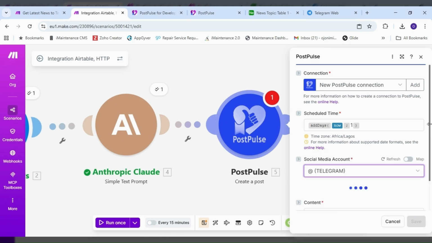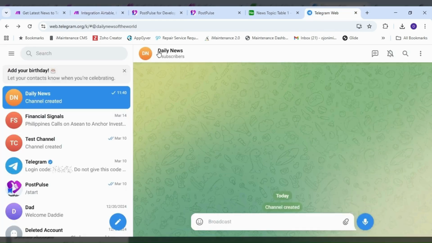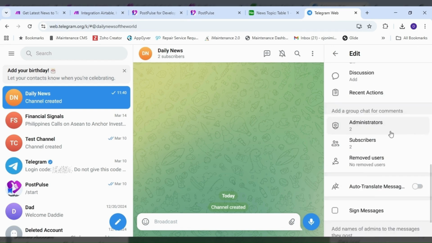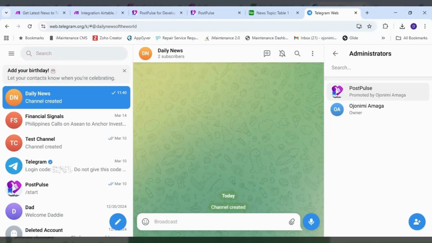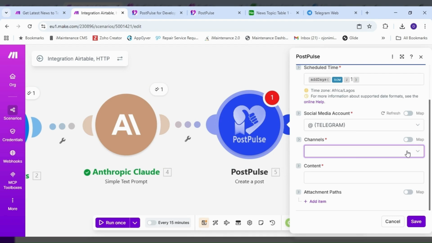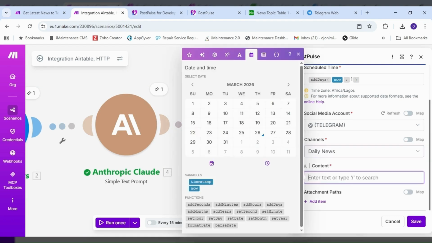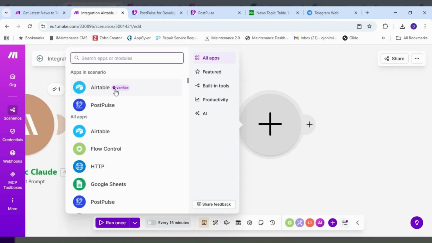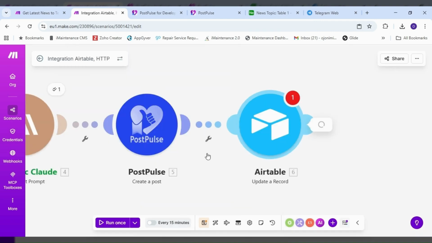After that, select your Telegram account and select the Telegram channel of your choice. Quick sidebar. To allow Post Pulse to schedule posts to your Telegram channel, you're going to have to add the Post Pulse bot to your channel as an administrator. This will give Post Pulse access to your channel. Once you've done that, all that's left to do is to map your AI-generated output as our content and click Save.